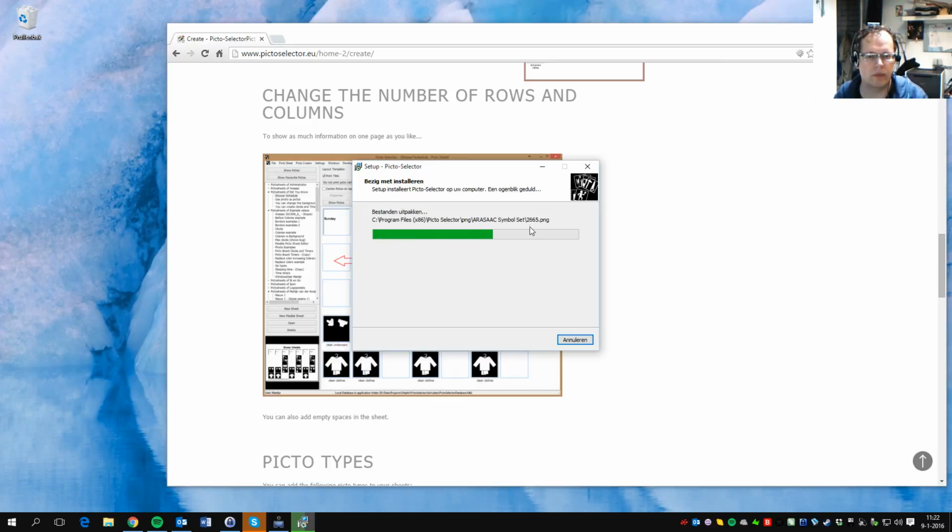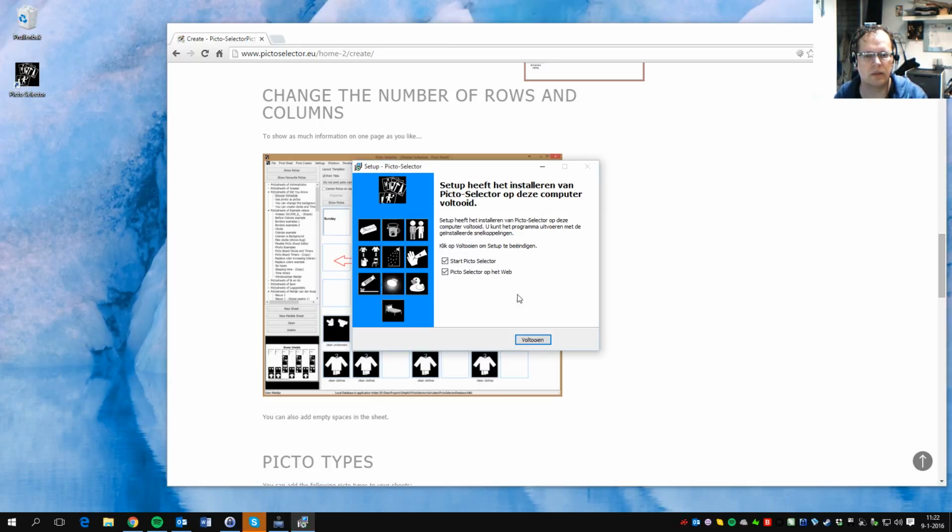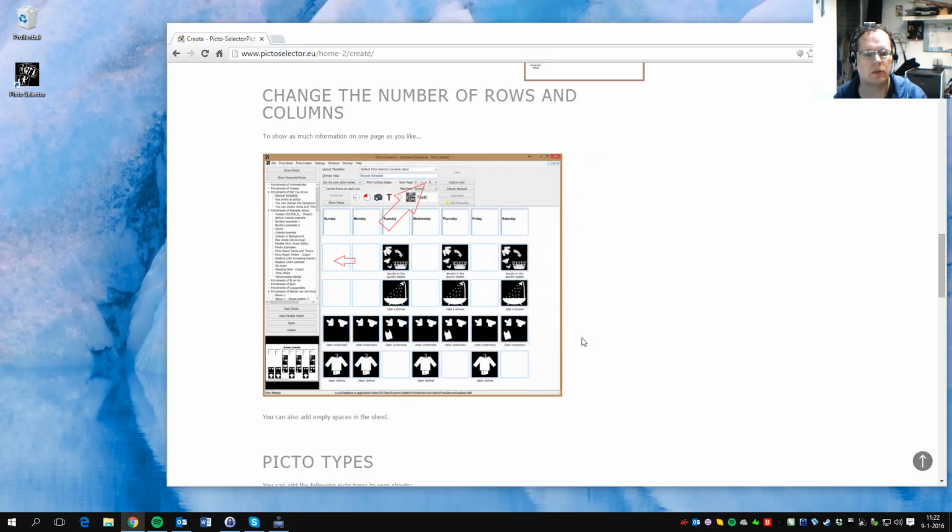Well, it's installing about 82,000 pictos here, so it takes a while. They are from different sites, for instance Sclera with black and white pictos, and Isaac with colored pictos. There are some more places where I've asked for permission to put them in Picto-Selector.